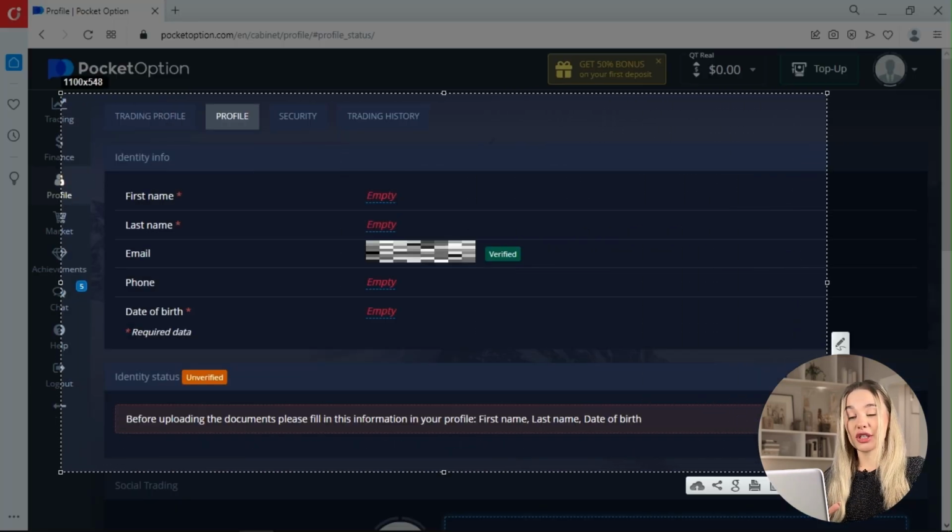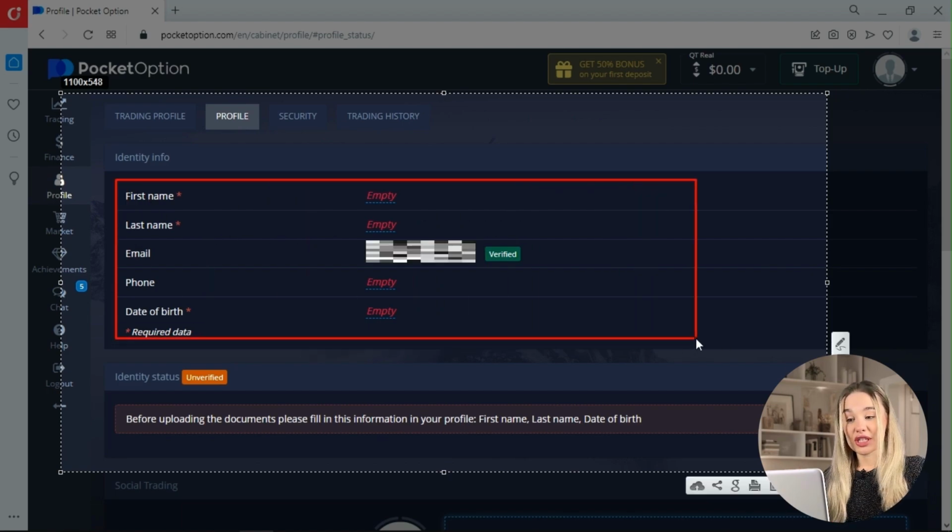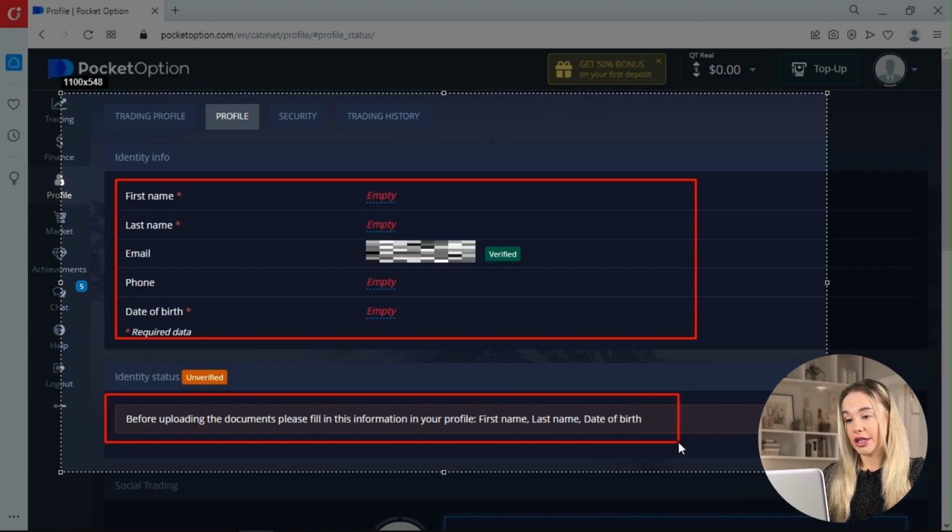So for verification, you need to provide your personal details, and it's all very clear here. Just enter your first and last name, phone number, and date of birth in the corresponding fields. Next, you will need to send a photo of your ID for verification. So the button to upload documents will appear right after you enter all of your details.